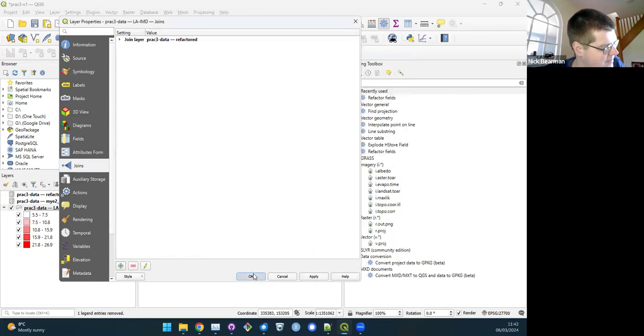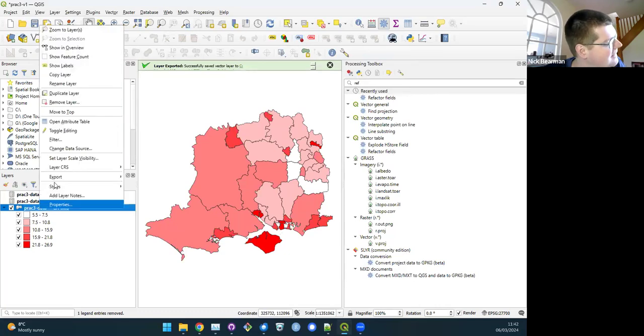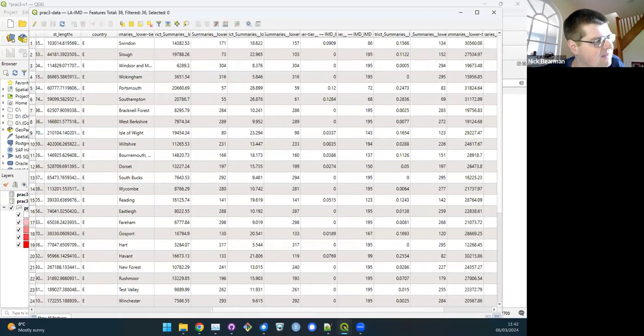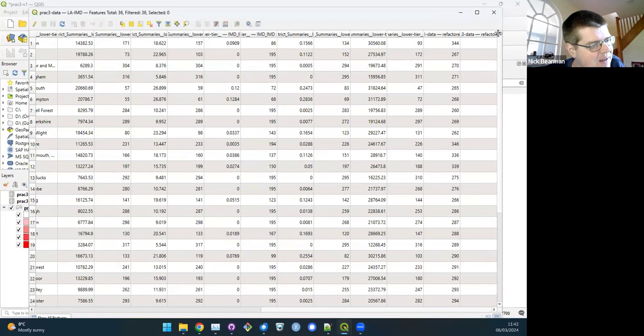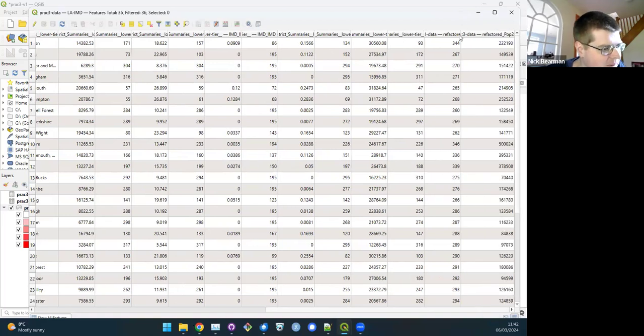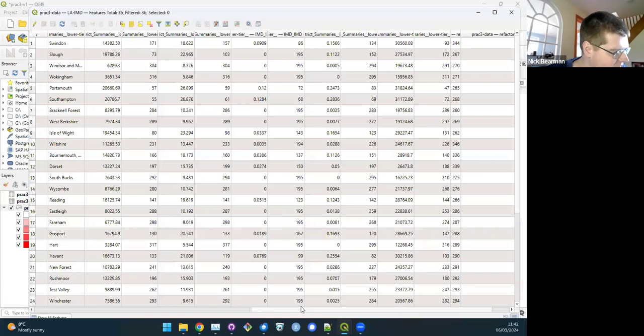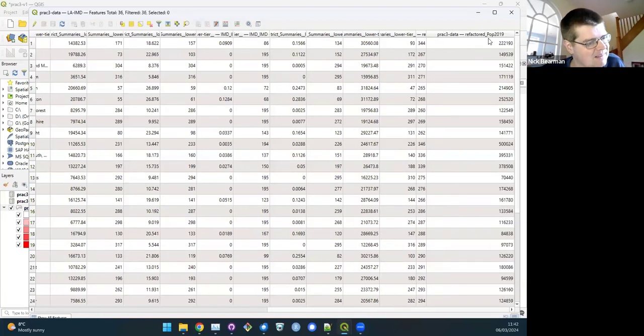Okay. So let's see if it's actually joined the data. So we've got our local authorities, our IMD stuff, and at the very end, we have refactored pop. I'm going to have to make the column a bit bigger so we can see it. Let's make that bigger. Scroll across, pop 2019. So this is the number of people in that local authority. So that's looking good.